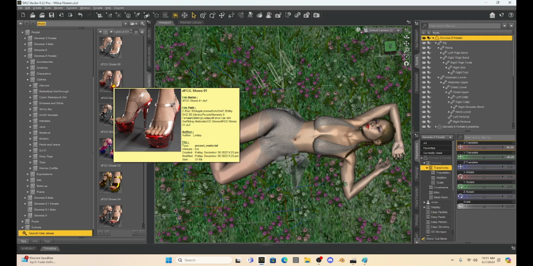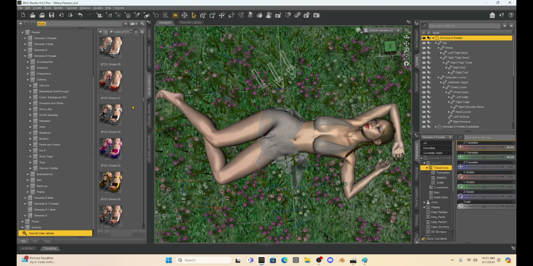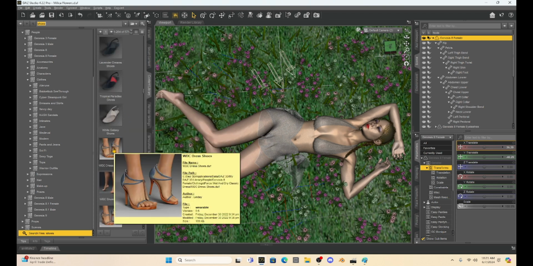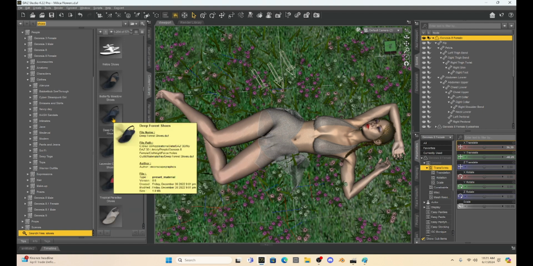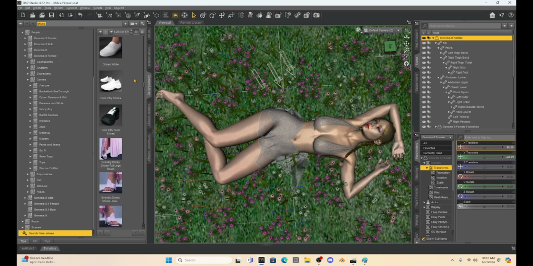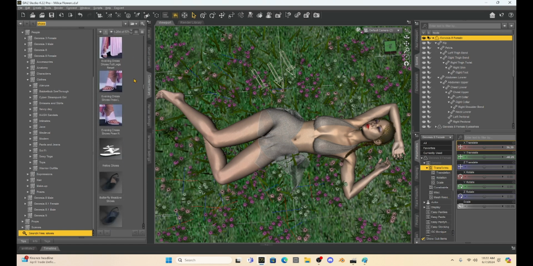And so I can hover over, and under file path you can see that these particular shoes are Genesis 8. So these shoes would work, these high platform shoes. I can hover over any type of shoe. This one is also for Genesis 8, really nice. So you can kind of see. Now, I have all of these shoe items, but how am I going to know where the actual prop is?